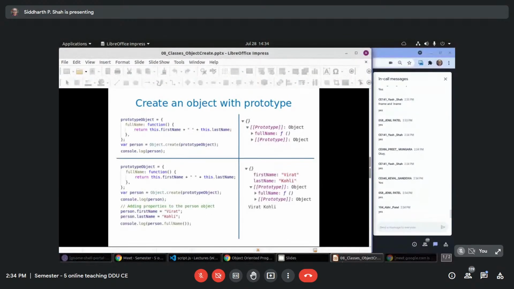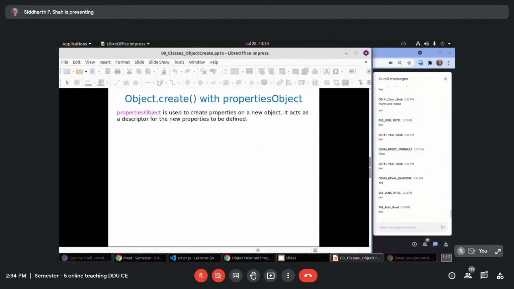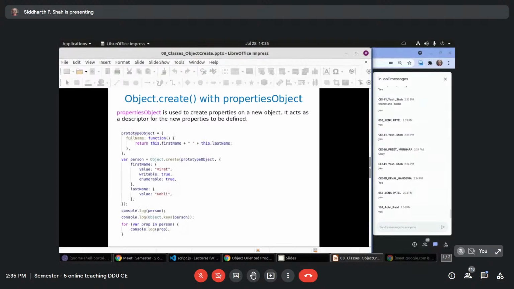So this is the same thing. Now the second part, the second argument, the properties object, which is optional. What it does is create properties on a new object that you are creating. It acts as a descriptor for the new properties to be defined. Let me go through this rather.